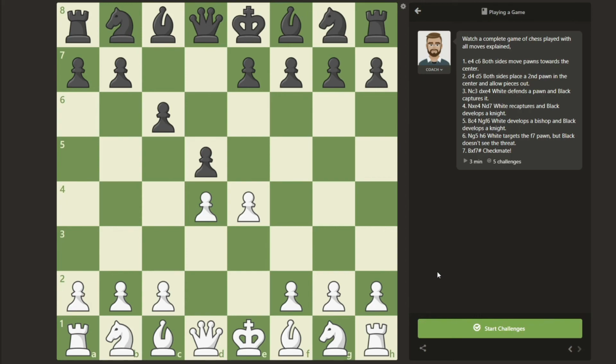Black strikes back in the center with d5, threatening to capture the pawn on e4 on the very next move. When the opponent threatens to take one of our pieces, it's natural to feel worried. Remember, it's okay to make even trades, such as a pawn for a pawn. What you don't want is to give away your pieces for nothing. In this situation, white could push the pawn forward with e5, white could capture the pawn on d5, or, as in the game, protect the pawn and develop a piece with knight to c3.